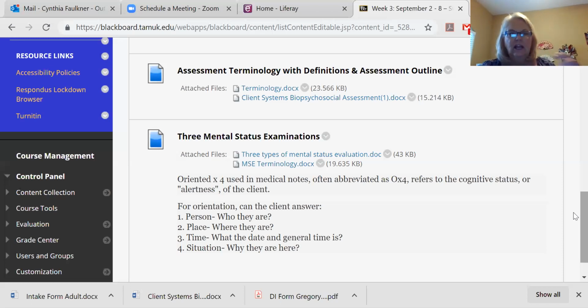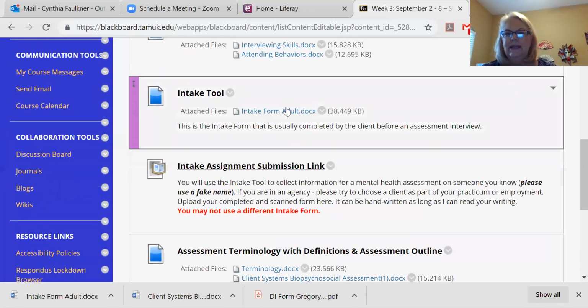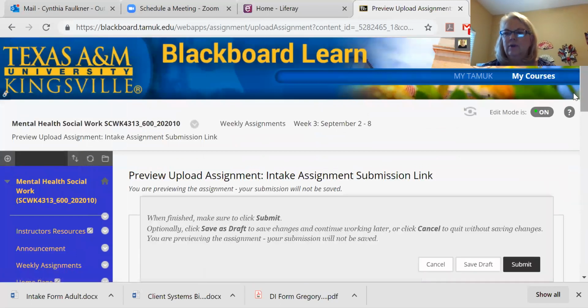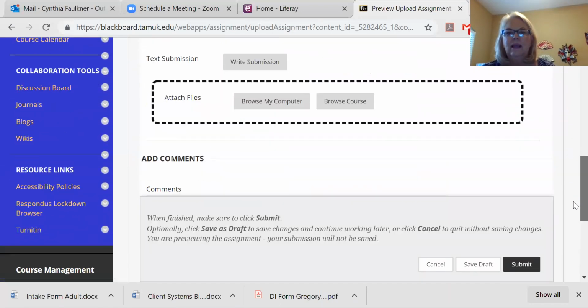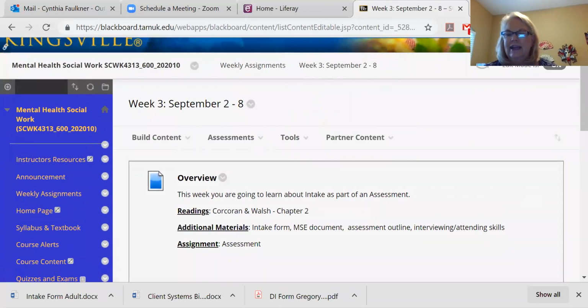All right, so that's all I have for today. Remember, your assignment link is for your intake form, which you can handwrite as long as it's legible, as long as I can read it, and it will be submitted to this intake assignment submission link here. So you upload it here and submit by midnight Sunday.